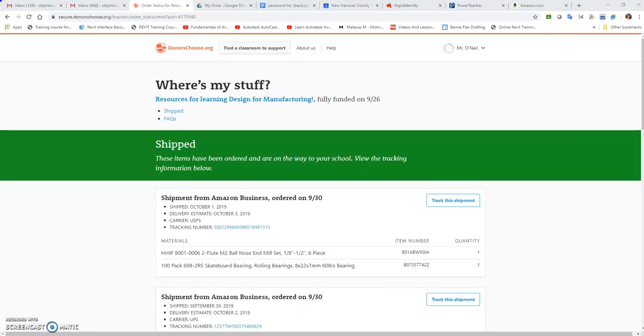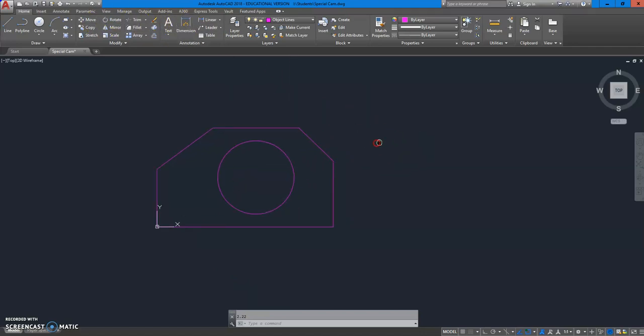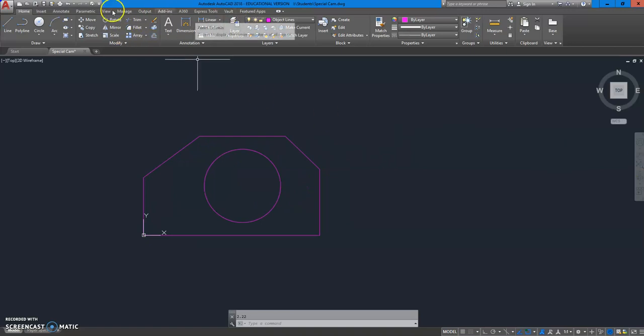So again, I'm dragging this back over. You'll never have to do this because you've got two monitors. And first order of business is I'm going to put that center mark in that I just showed you that depicts the center of the hole.